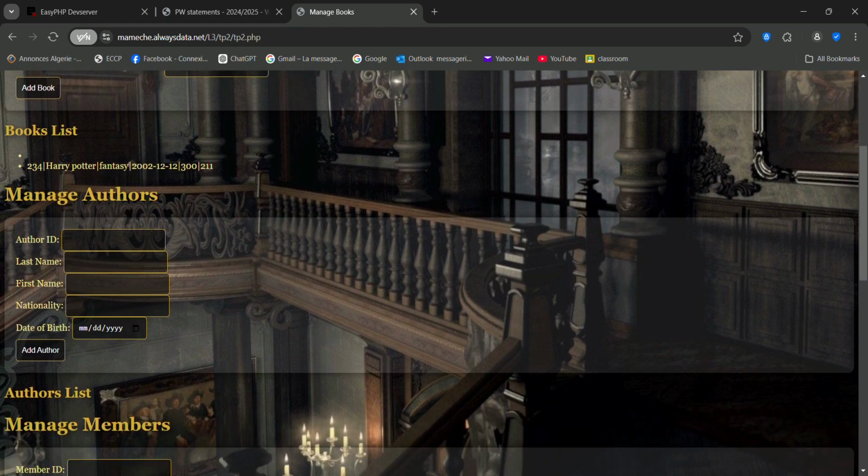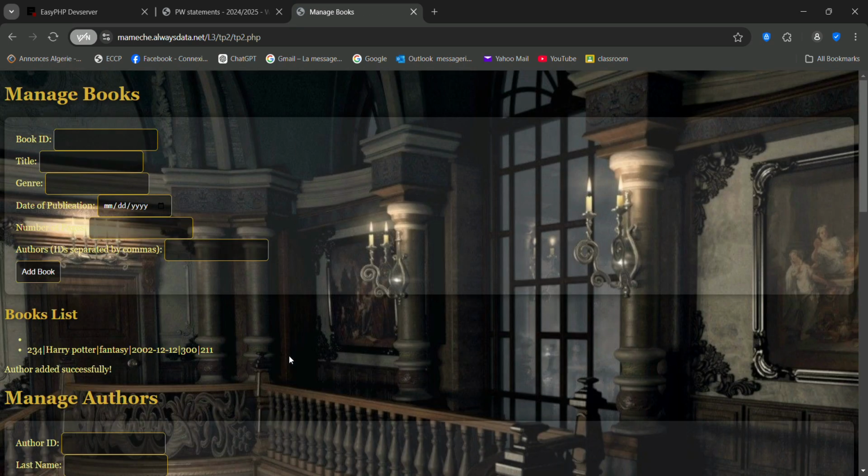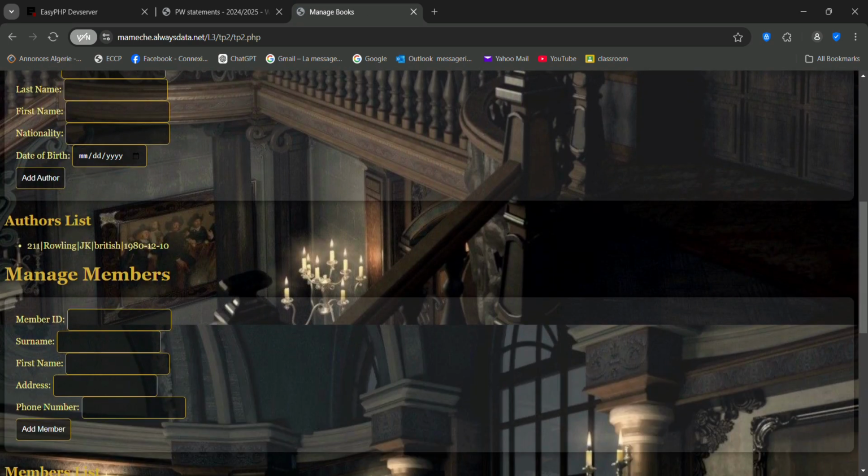Now let's add a new author, and we will choose the ID of the author of this book. So we have to pick 211 and then the name, the nationality, British, and the date of birth. And we add the author. There it is.